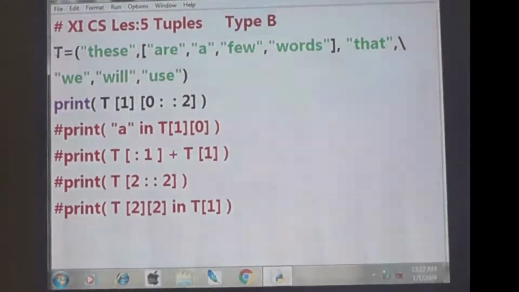Let us take T is a tuple. So you know that a tuple will start with a rounded bracket and end with a rounded bracket. Anything with rounded brackets and commas is called a tuple. Understand? Okay, fine. So listen.